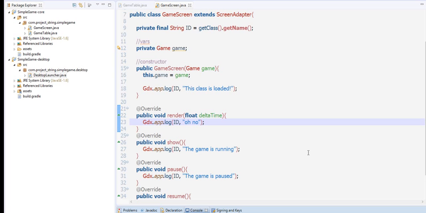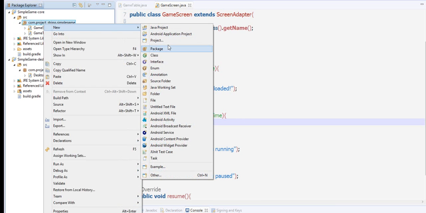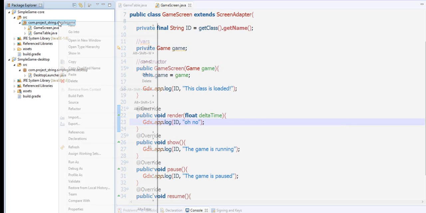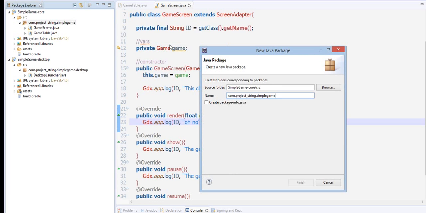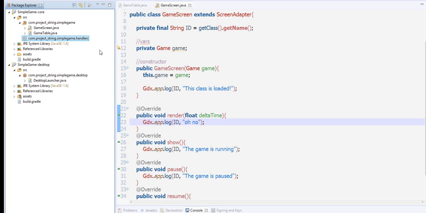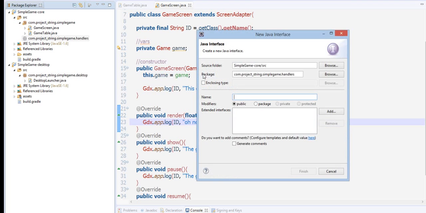Let's create a new package called handlers, and that's where we'll put all our supporting objects, and let's create a new interface where we store our constant values. So right click here, new, and then package, and at the end just put handlers. We don't have a class yet, so for this one let's just create an interface where we can store our constant variables. Click on that package, new interface, and let's just name this Constant.